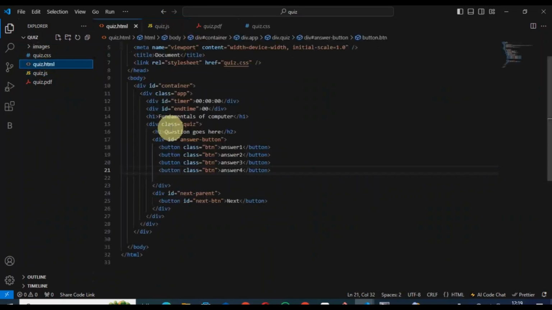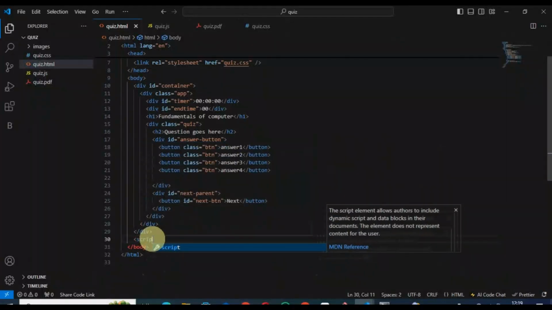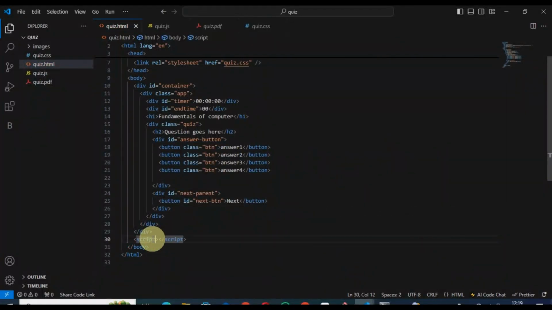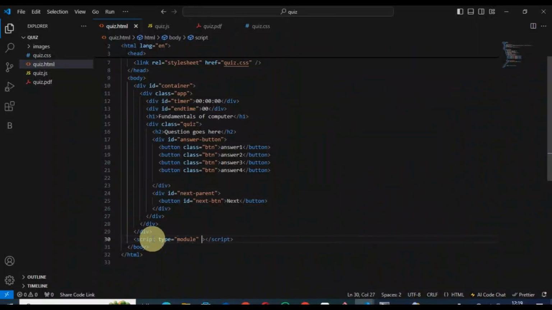So secondly, I'm going to link our HTML file with our JavaScript. I will do that in our body. You can do that at the head, but I prefer using the body, right? So use the script tag, type module, and then define the location of your JavaScript file, .js. Okay, so by doing this we have linked our JavaScript to our HTML.